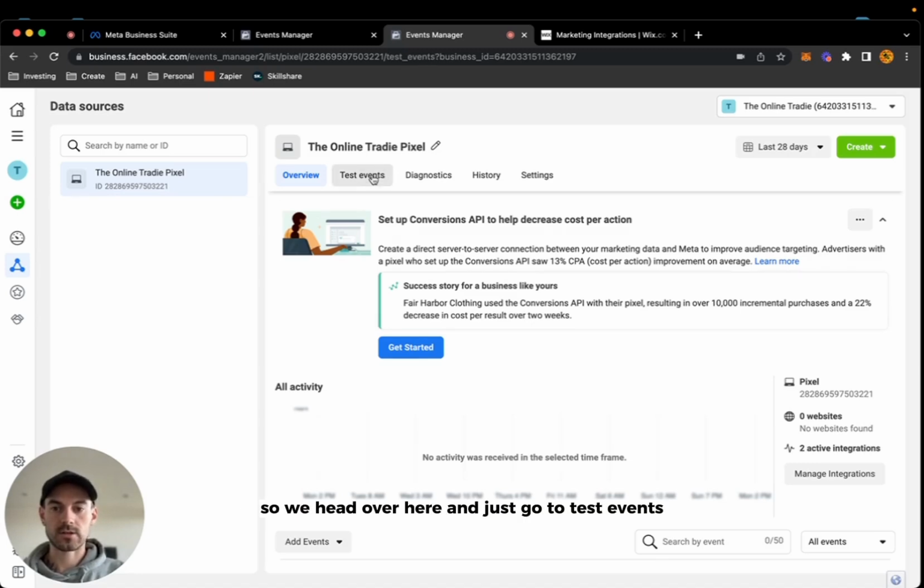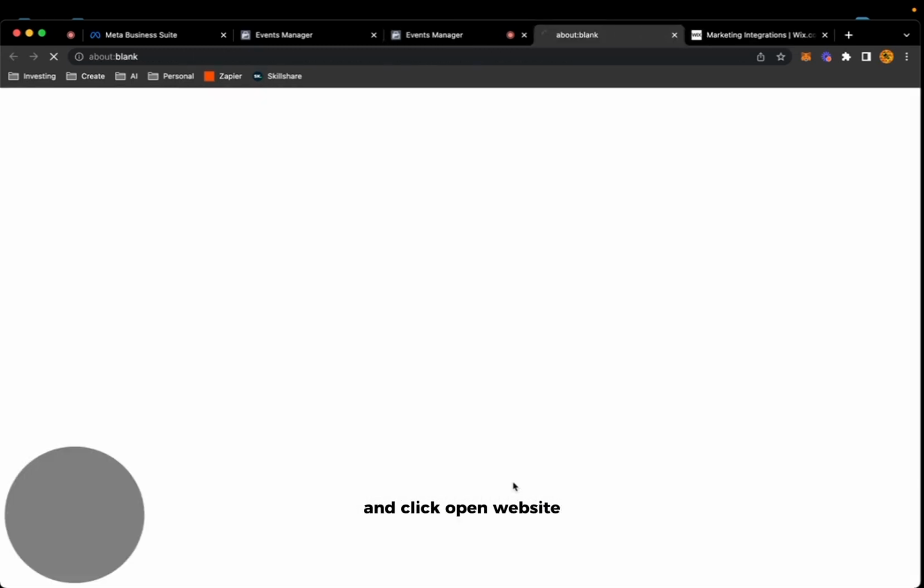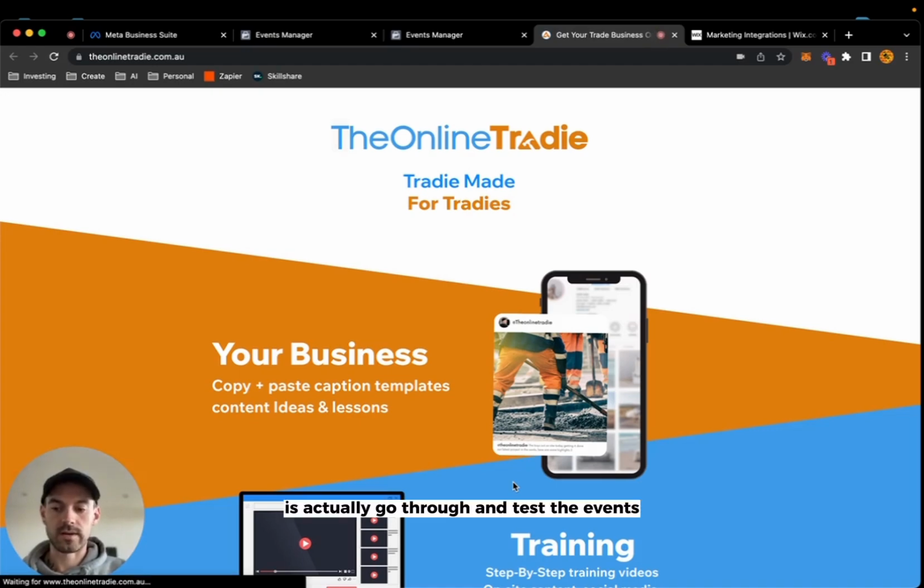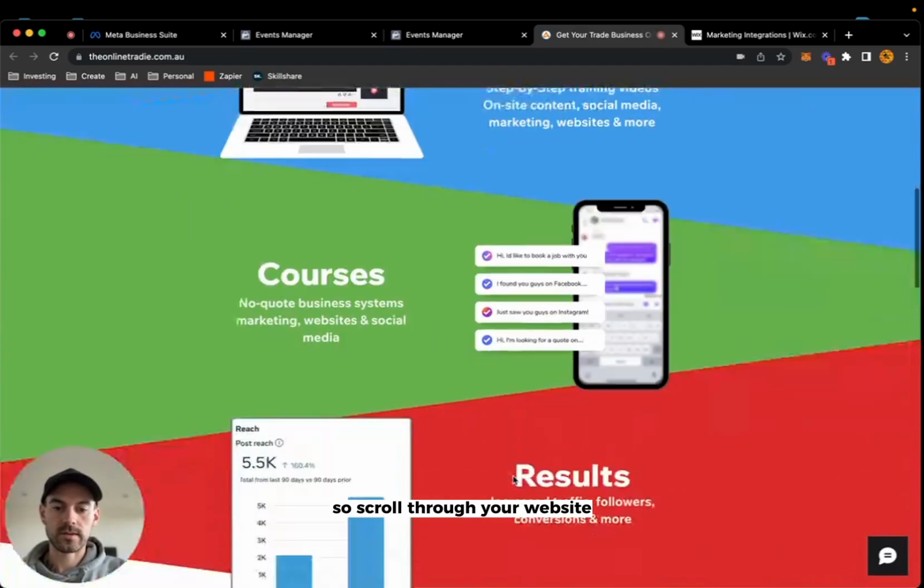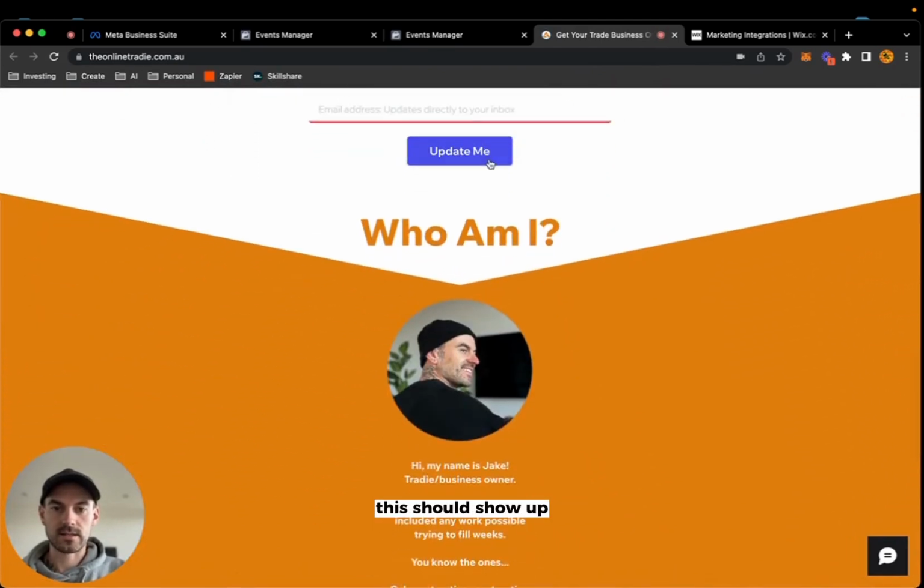So we'll head over here and just go to test events. And then we're just going to put our URL in and click open website. Now what we're going to want to do here is actually go through and test the events. So scroll through your website, fill out your forms, do whatever you need to do, and then click on the buttons. This should show up.